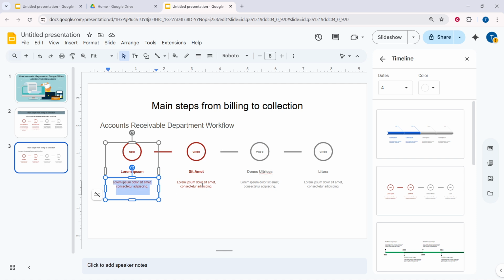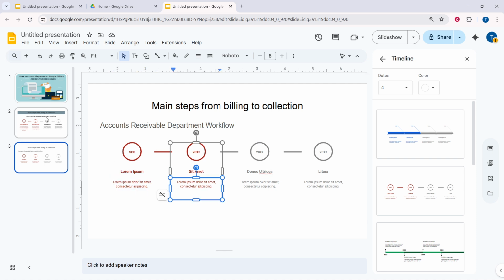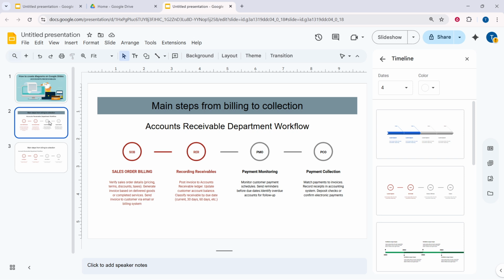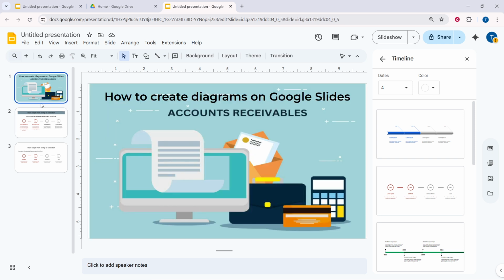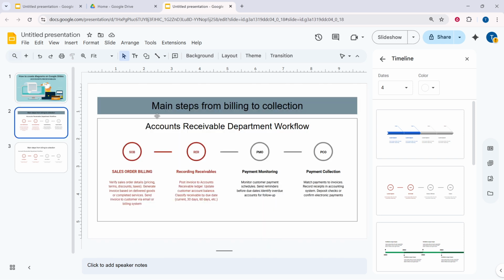And there you have it, a thoughtfully designed, easily digestible diagram that not only enhances understanding, but also elevates the professionalism of your presentation. Enjoy giving your slides that extra edge.